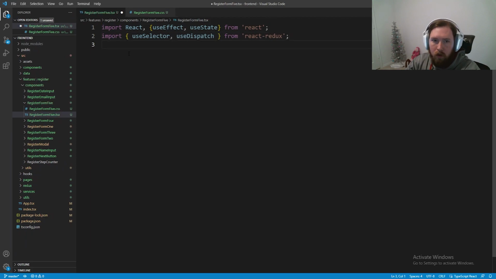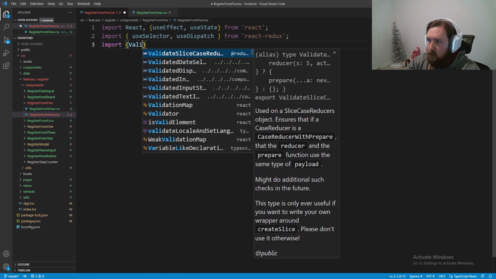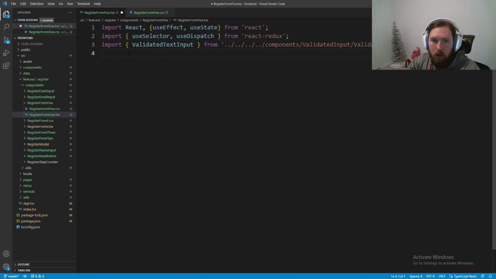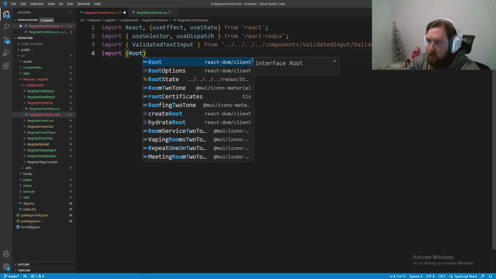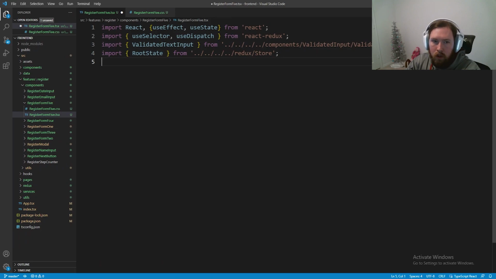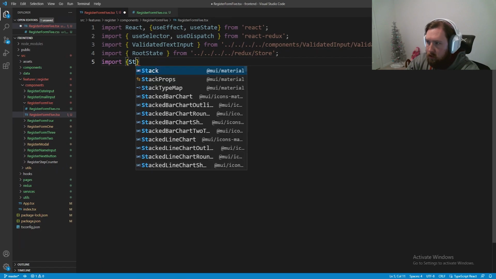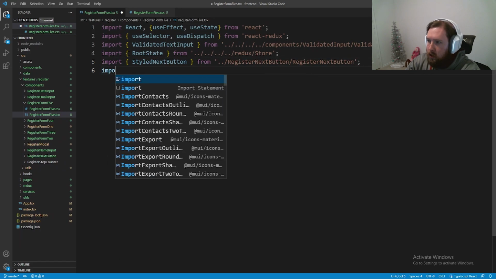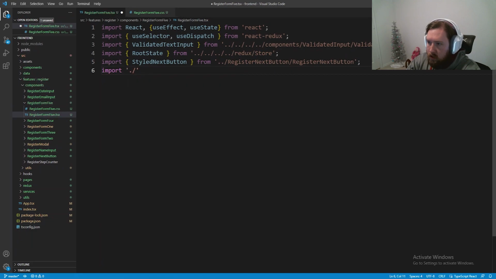Okay. We're going to need our validated text input. So validated text inputs for the code. And then we will also need our root state, import root state. And then we will need the styled button for the next button, styled button. And then finally, we're going to import /register form 5.css before I forget and break everything.